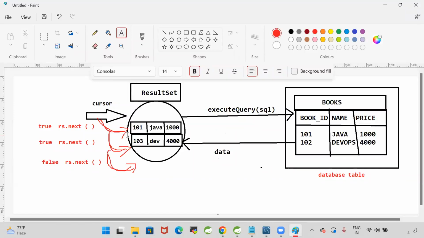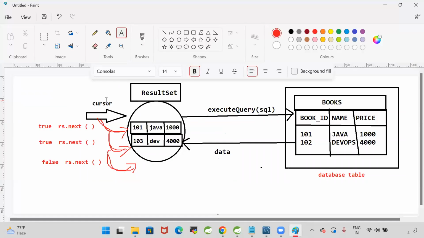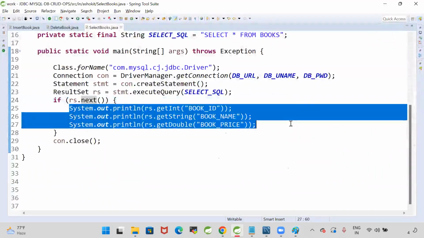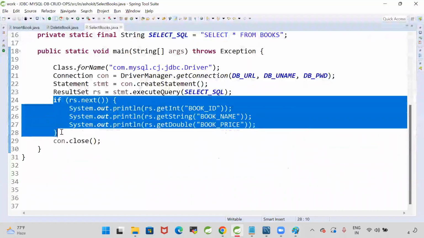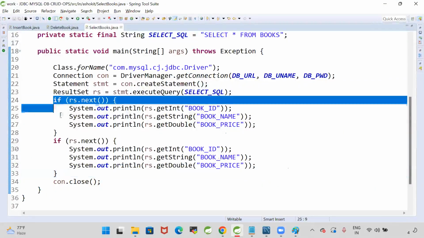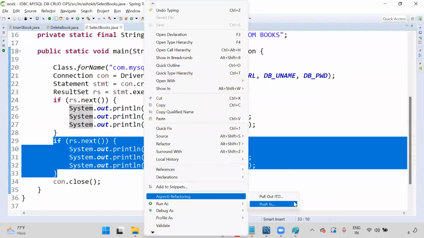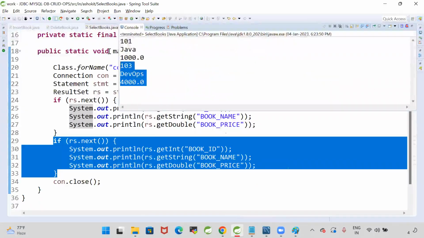Now see here, I got the result set object. Result set object has a cursor. Cursor is available before first record. Here I'm calling rs.next. If rs.next, it is checking record is available or not. Yes, record available. So true. Condition satisfied. If true, this logic will execute. After that, am I moving the cursor to next position? No. Again, if I want to move the cursor to next position, I need to write if rs.next again. So here I am moving the cursor to first row. Here I am moving the cursor to next row. Run as Java application. So what will happen now? 2 rows data we are getting.